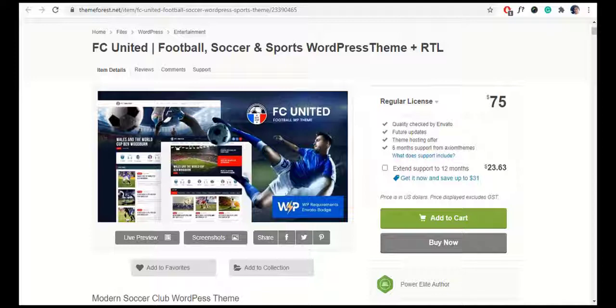Today we are going to install and set up FC United Football and Sports WordPress theme. It is a clean and responsive theme specifically designed for football clubs, or any kind of sports website can be designed using this theme. This theme comes with multiple pre-built demos and more to come.